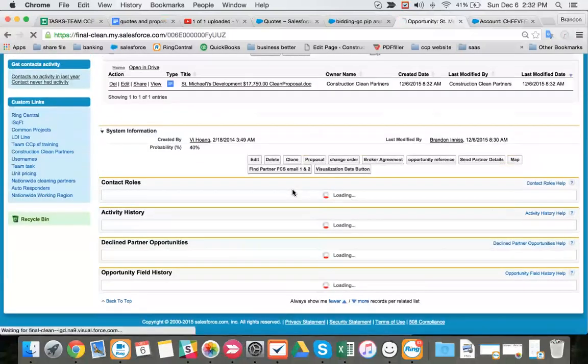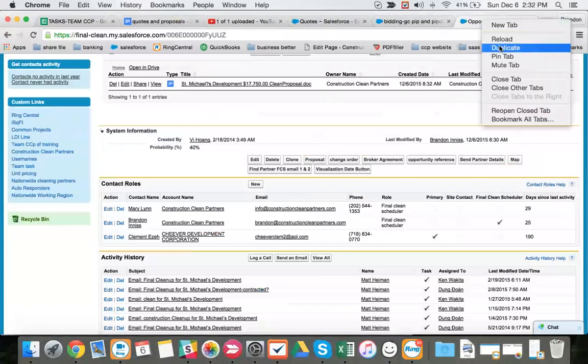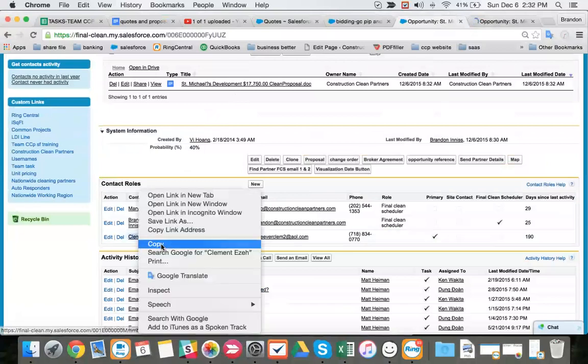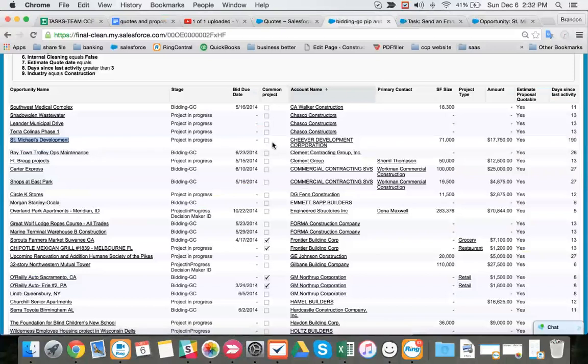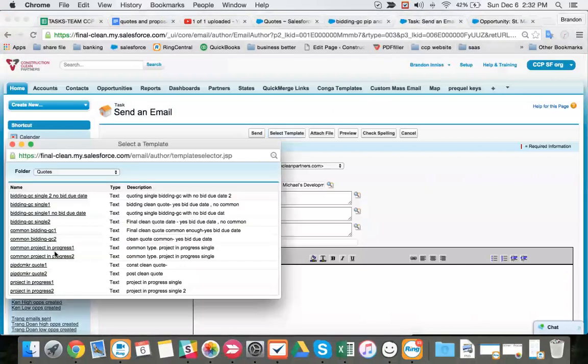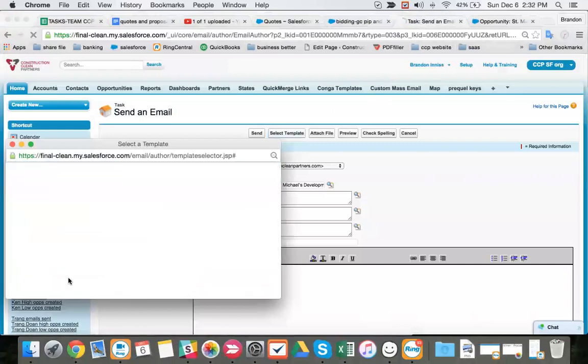Now we're going to duplicate, come to Clement, copy, send an email. What is this? Project in progress, no comment. This is the first email to this account or to our contact. Comment, project in progress, no comment, PIP 1.